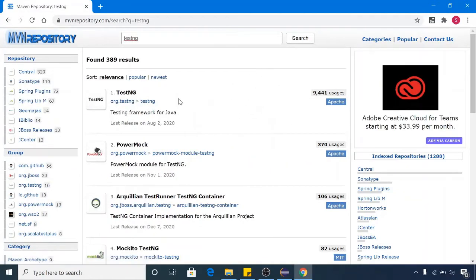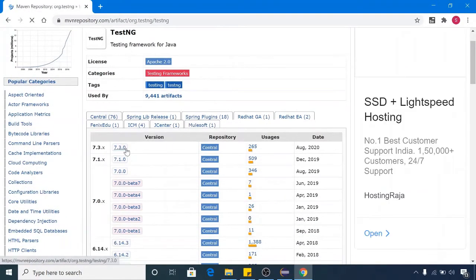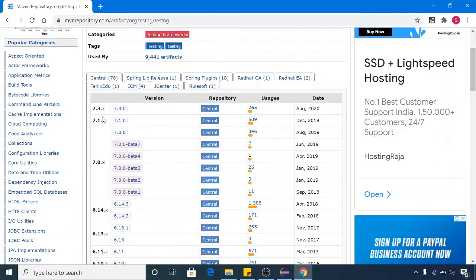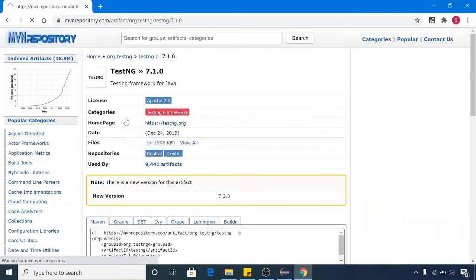These are the results. Click on this TestNG link, org.testng, a testing framework for Java, last released in August 2020. Click on this TestNG link. These are the releases of TestNG, 7.3 and 7.1. You can pick any version. I will go with the most used version, that is 7.1.0. Click on this link.